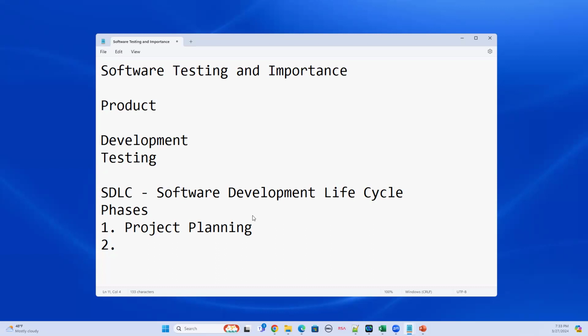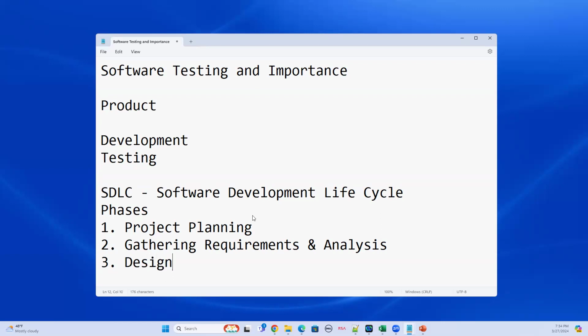Then the second phase is gathering requirements, and also analysis. We need to have the requirement gathering, and then we need to do the analysis. The next one is the design: how the software, how the program is going to look.